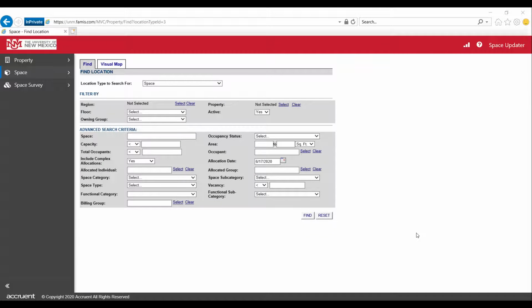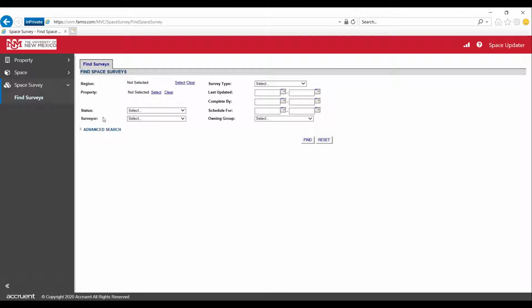We will start with how to find a space survey assigned to you or your space. To find surveys that are available to you, first navigate to Find Surveys in the left sidebar under the Space Survey menu. This will take you to the Find Surveys page. There are several options you can use to search for a space survey.